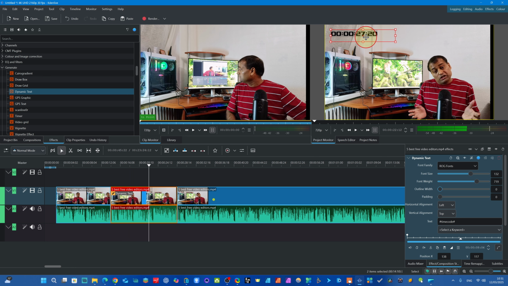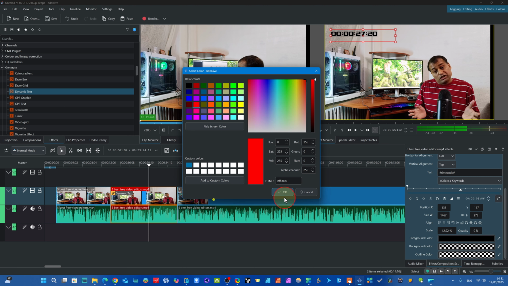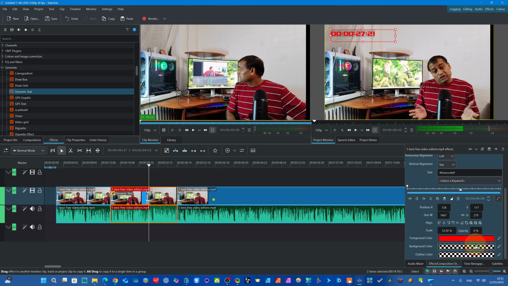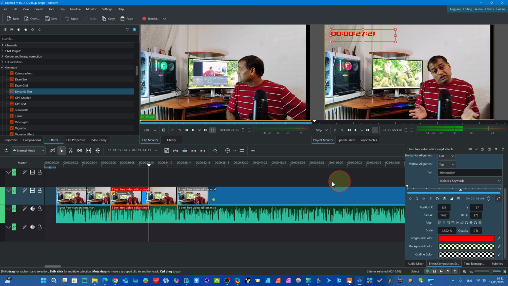Such a timecode will appear here, and we come here and we can change the color actually. I want to make it red text. Okay, the text will be red. Background we can change from here. I want to make this background something like this color. Okay, so the background will be like this.